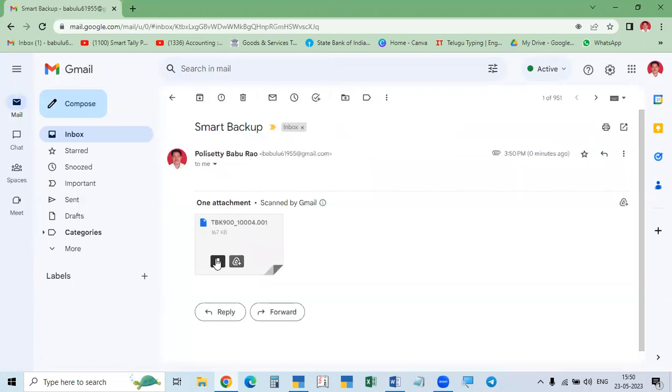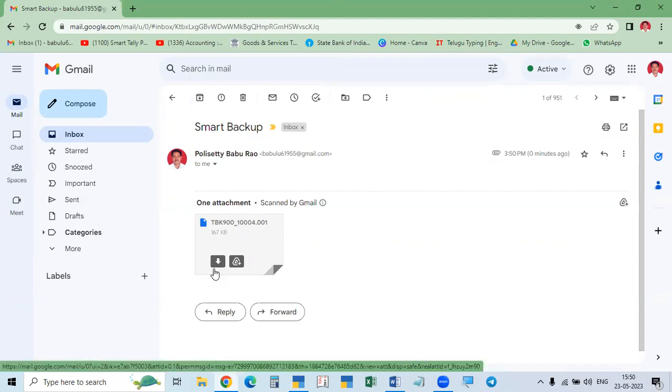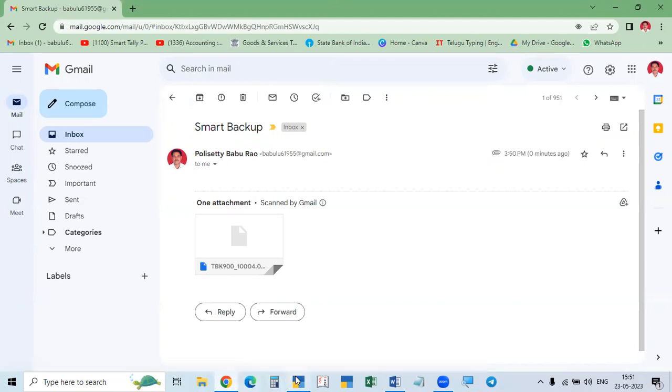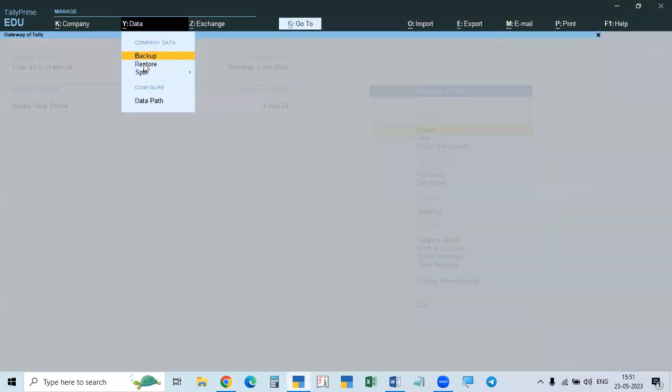So they will open this and download this. After downloading, from the download folder they will copy it and keep it in some folder, some drive. And from that drive, they will take it back and restore. They will go to the page and restore here.